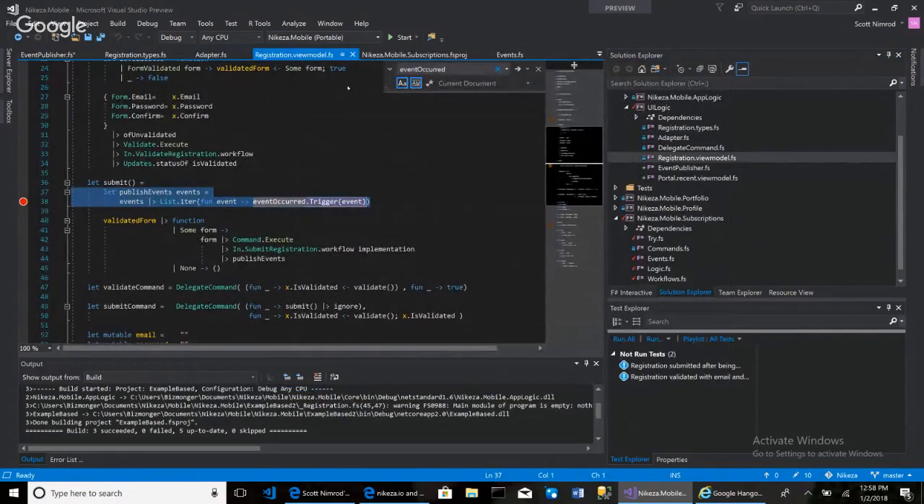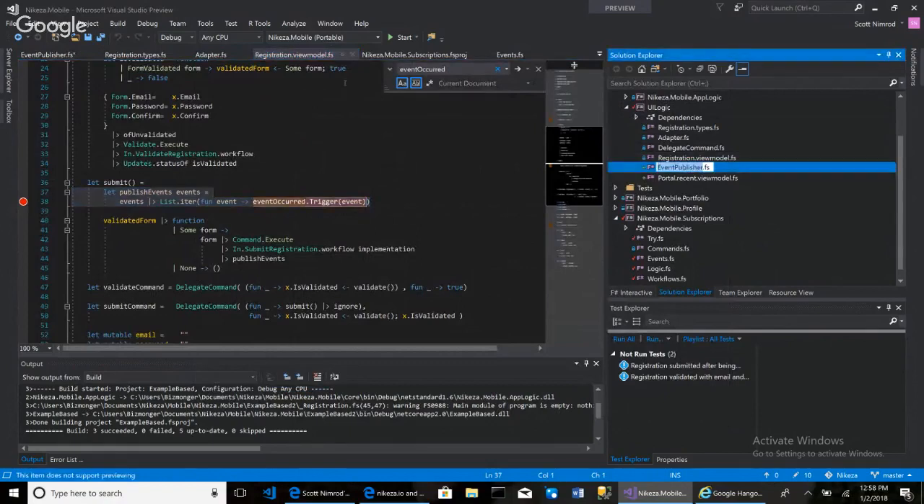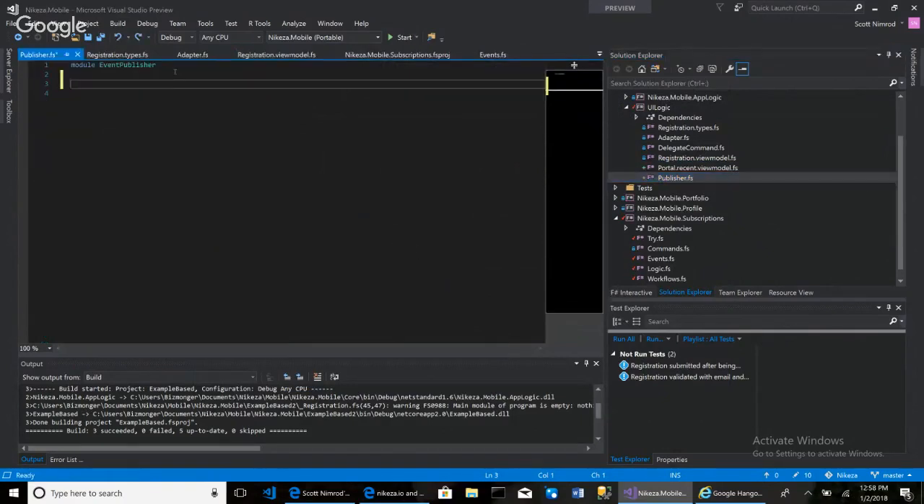And you know what? I don't even call this event publisher. I'm just going to call it publisher. Okay. Publisher is over here. Update the name, publisher, that. And this module is going to have a publish events function. Okay.